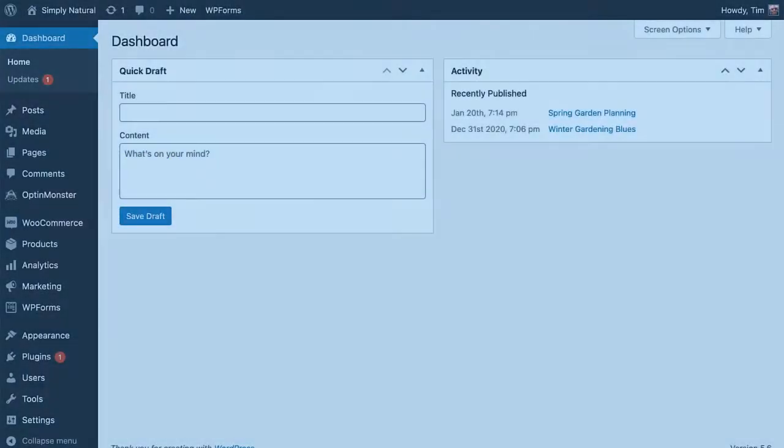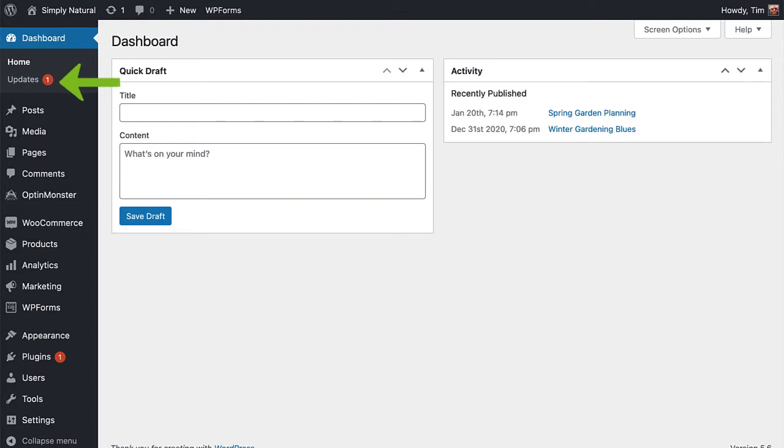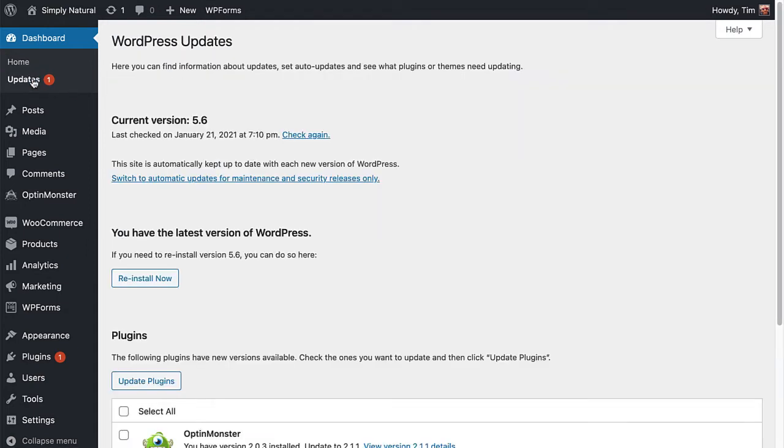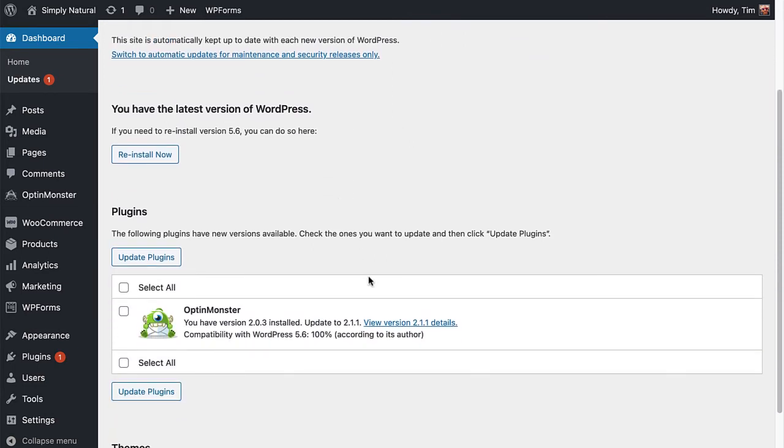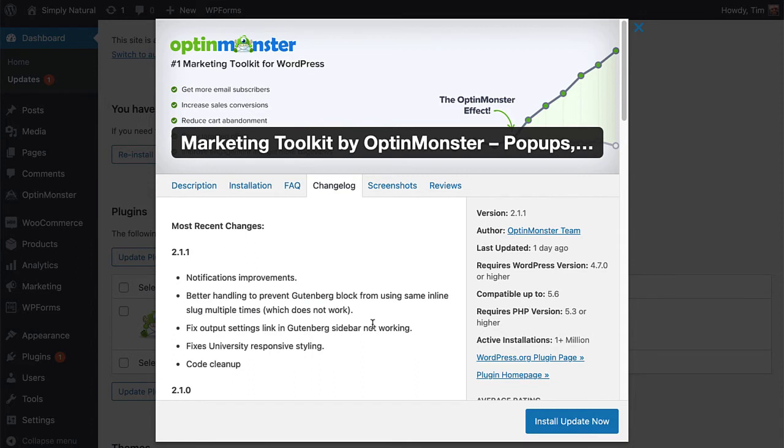Now, let's get started. WordPress comes with a built-in update system that automatically checks for updates. When updates are available for your plugins, themes, and core software, you'll see a notification next to the Updates link in the dashboard menu. Before you update the plugin, we recommend that you click the View Version Details link to see what changes we've made.